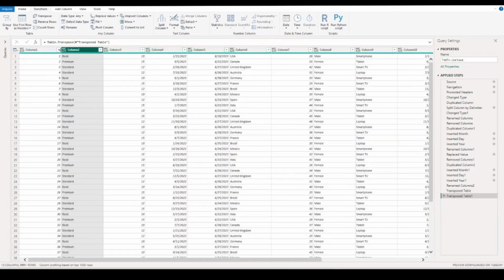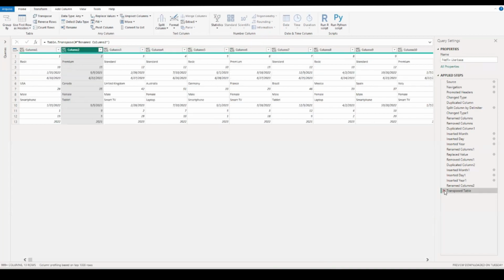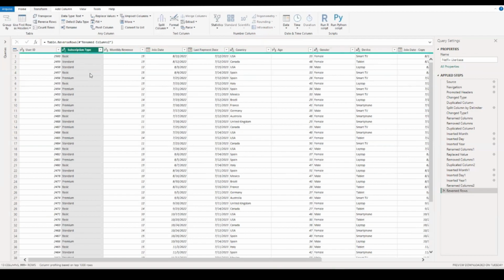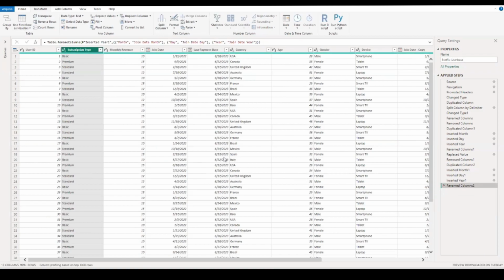As we can see, when we apply the transpose function again, it just lost the name of the variables here. So what I'll do is I will undo these last two steps, okay, so that I have the names of my variables back here. What else? Let's reverse the rows to see what happens. Now we can see that the last user, which is the user number 2500, is now on the top, and the first user is on the very end of the table. So let's undo this step again.